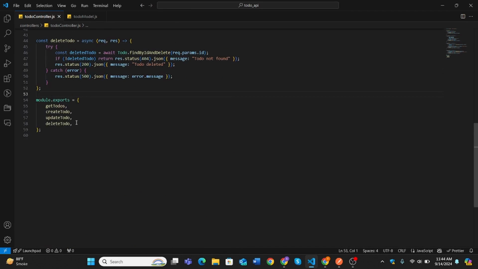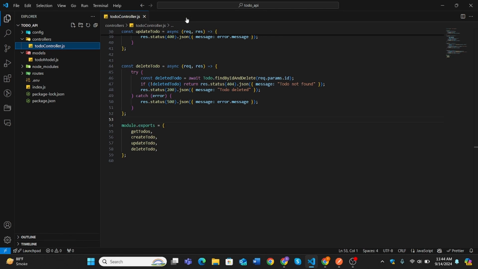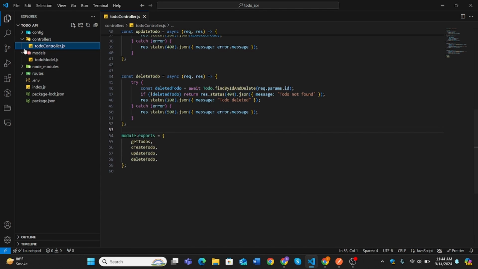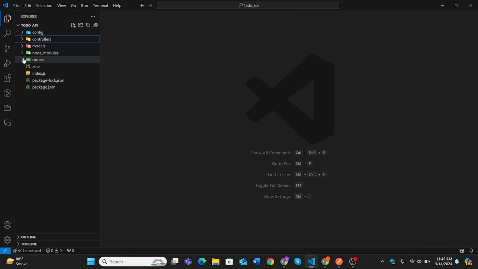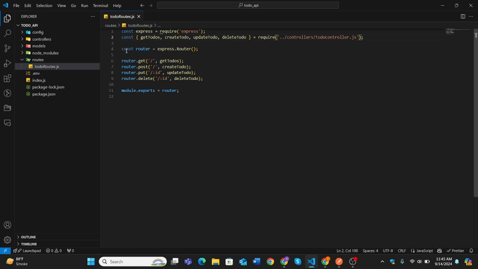Okay, now we need to create our APIs, and for that we come to the routes folder. Here you can see I have required express, and I have required these four different methods, that is getTodo, createTodo, updateTodo, deleteTodo from our todo controller.